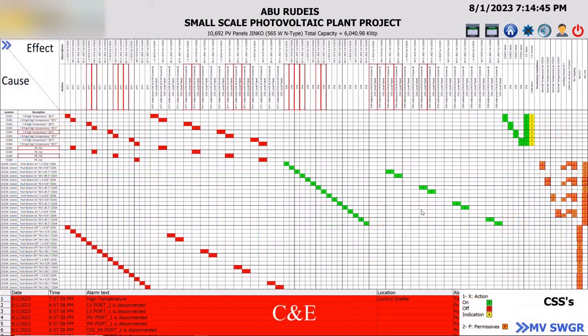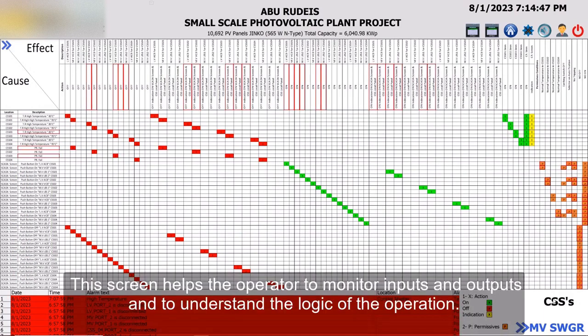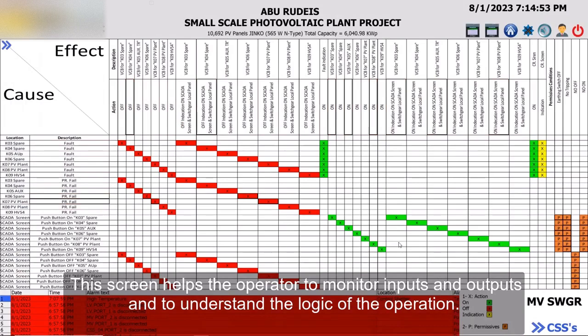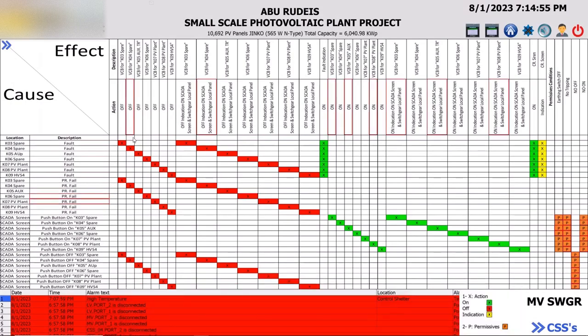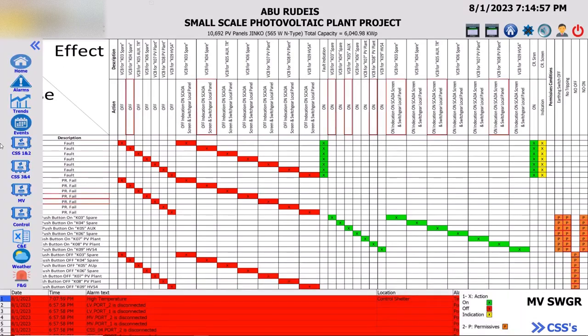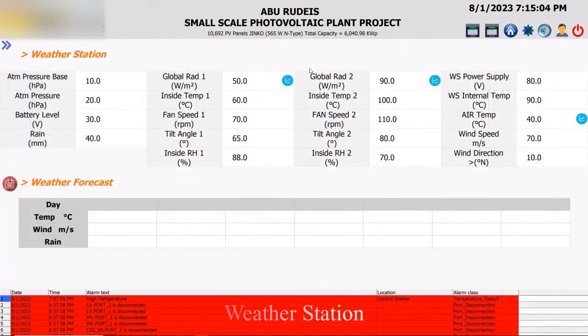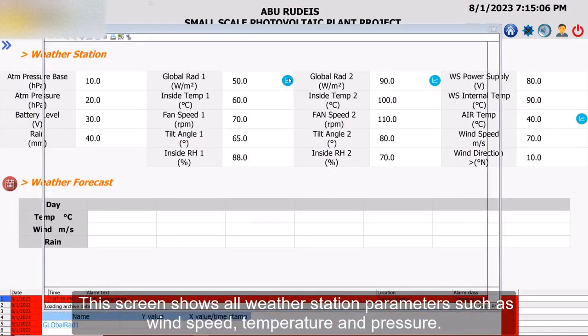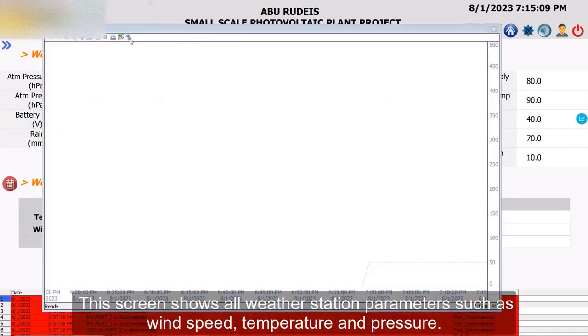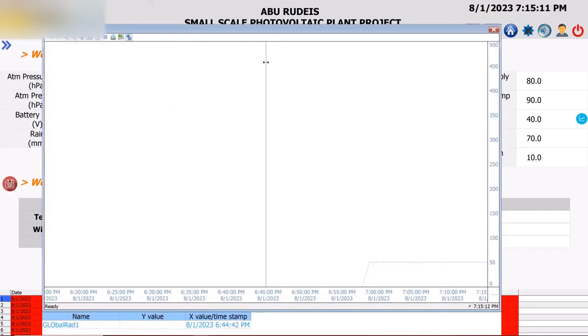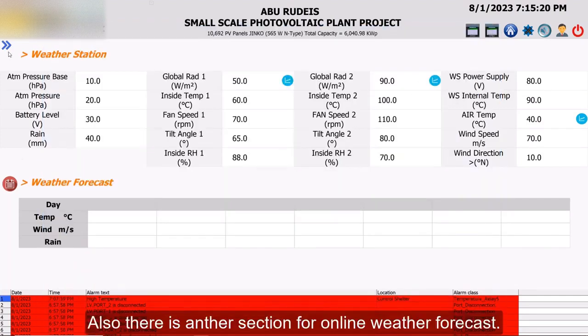Cause and effect. This screen helps the operator to monitor inputs and outputs and to understand the logic of the operation. Weather station. This screen shows all weather station parameters such as wind speed, temperature and pressure. Also, there is another section for online weather forecast.